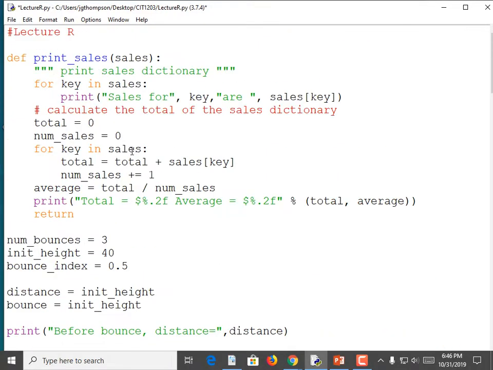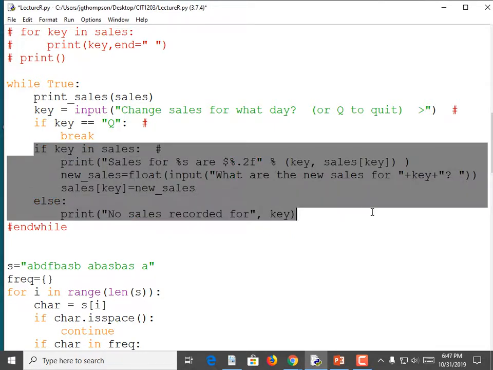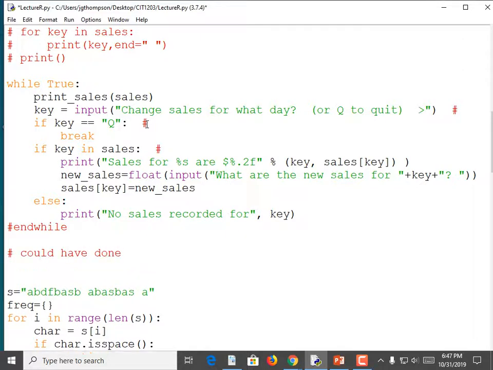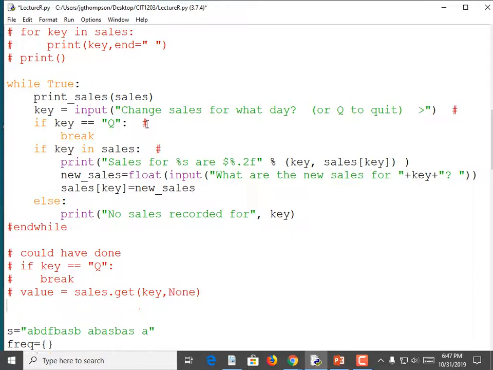Back when we were doing our days and our sales, instead of checking to see if the key was in the sales, we could have taken advantage of that. We could have done something as simple as this. I don't know that I want to actually change this code. Could have done if key equals quote q: break, and then we could have done value equals sales subscript key, or sales.get for that key with a default of None. And then we could have printed out the sales for it.